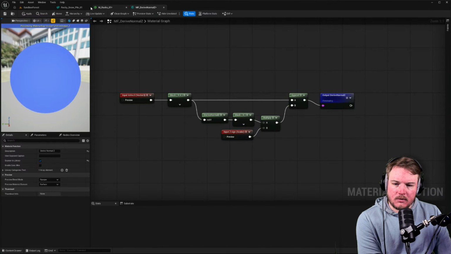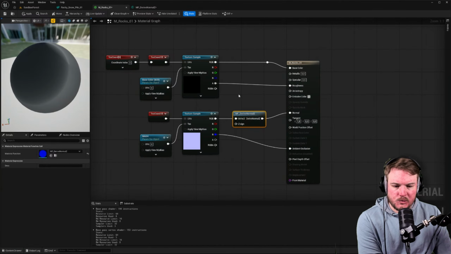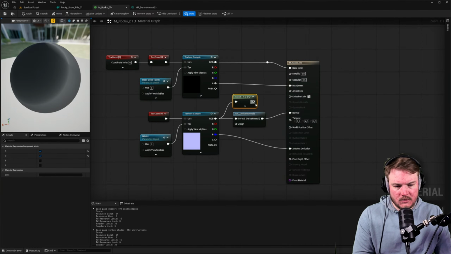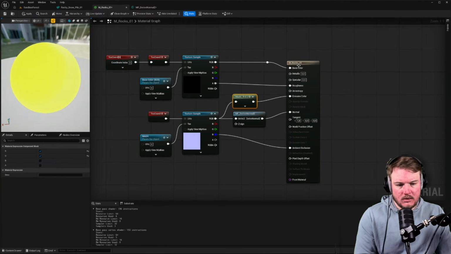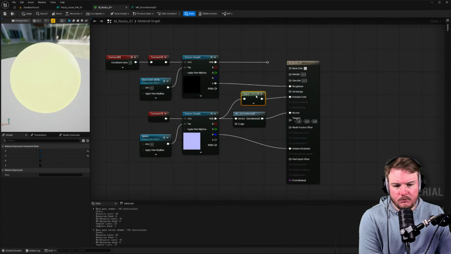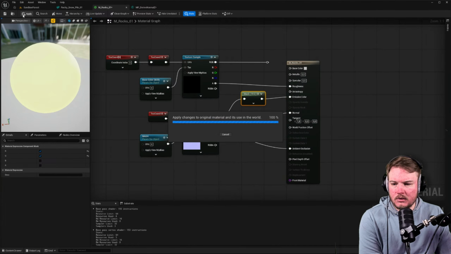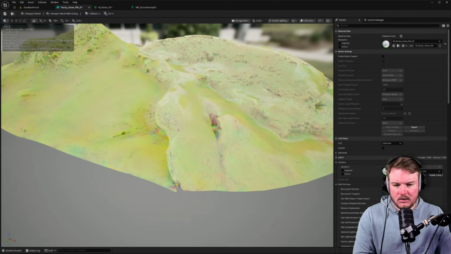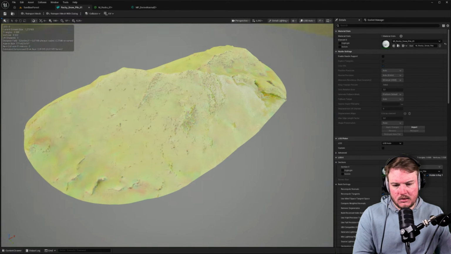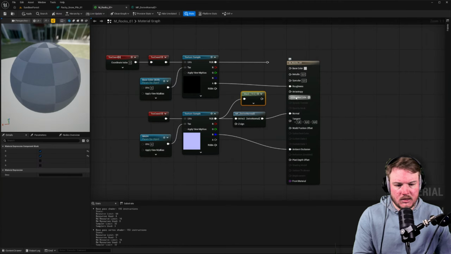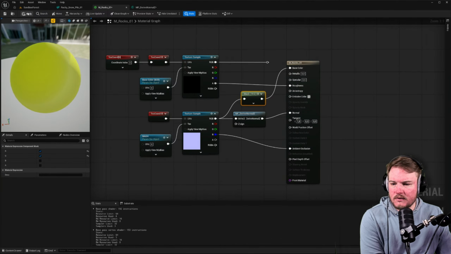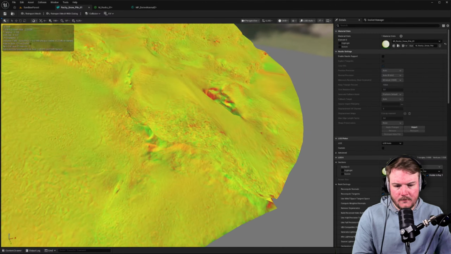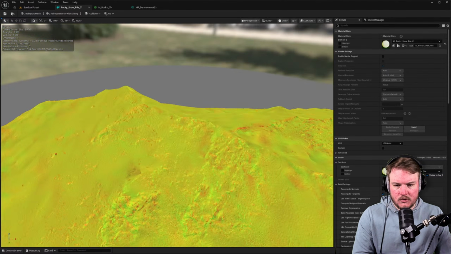Let's try something else. I'm going to go back to this guy. Go to mask. We're going to separate the red, green, and blue. Check if that looks correct. I'm not sure. How about we not do the emissive? Let's do it in base color. See if that helps. No, this looks correct.